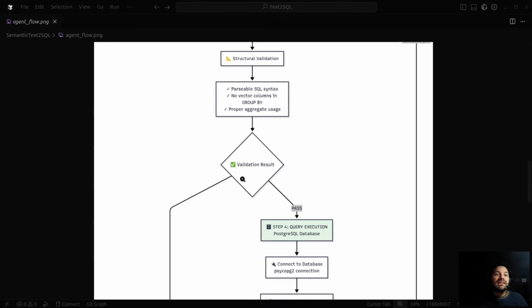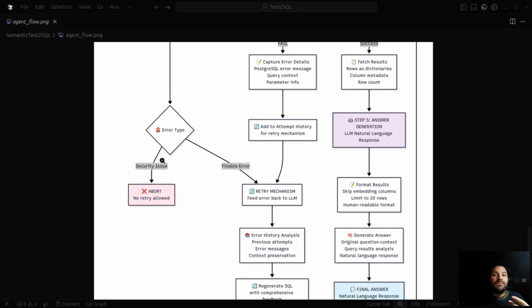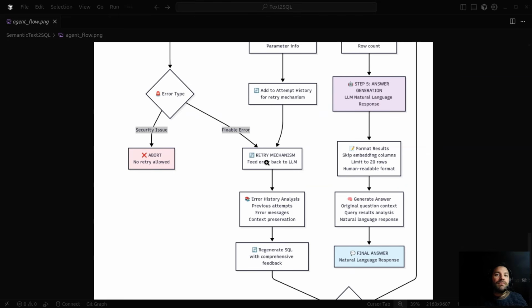So, if the validation fails due to a security issue, the query is immediately aborted. No retries, no second chances. But if it's a fixable error, the system moves to its retry mechanism.